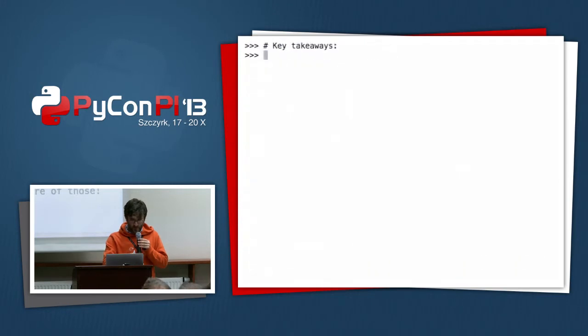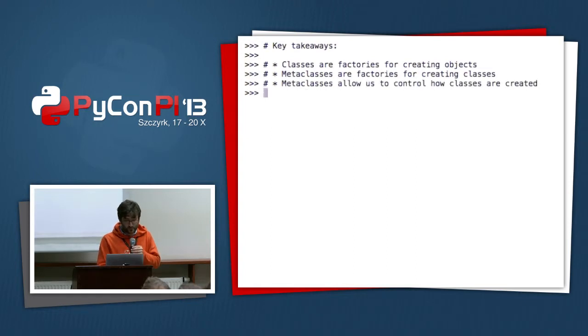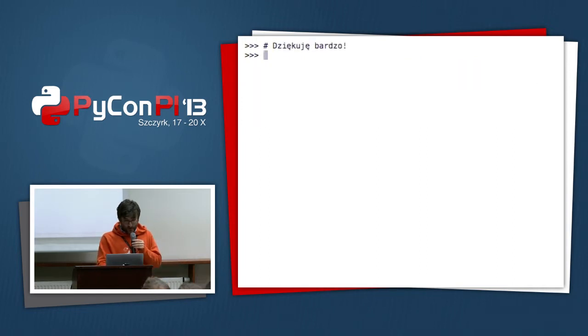So let's move onwards. Just a few things to take away. We know that classes are factories for creating objects. Metaclasses are factories for creating classes. Metaclasses allow us to control how classes are created. And finally, metaclasses are hard.